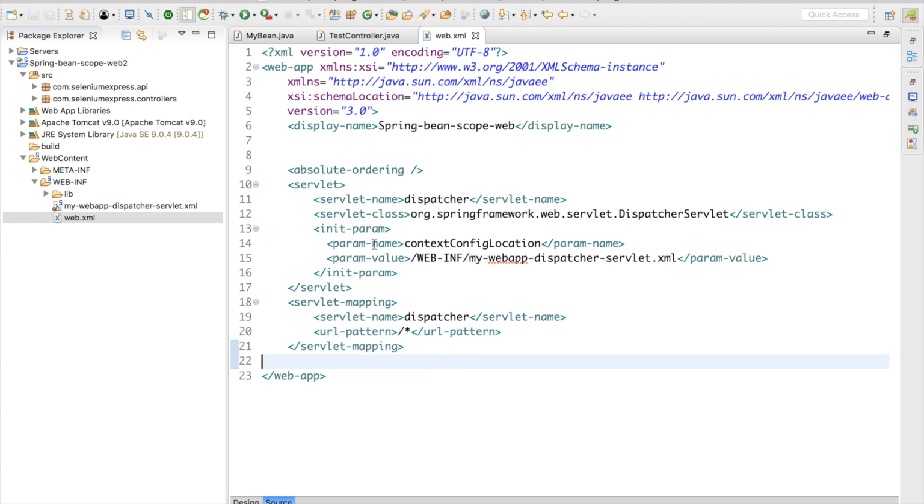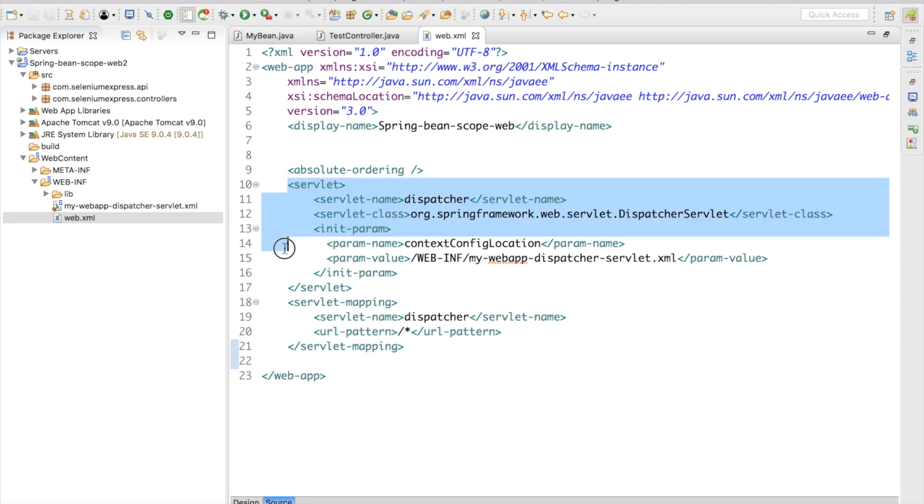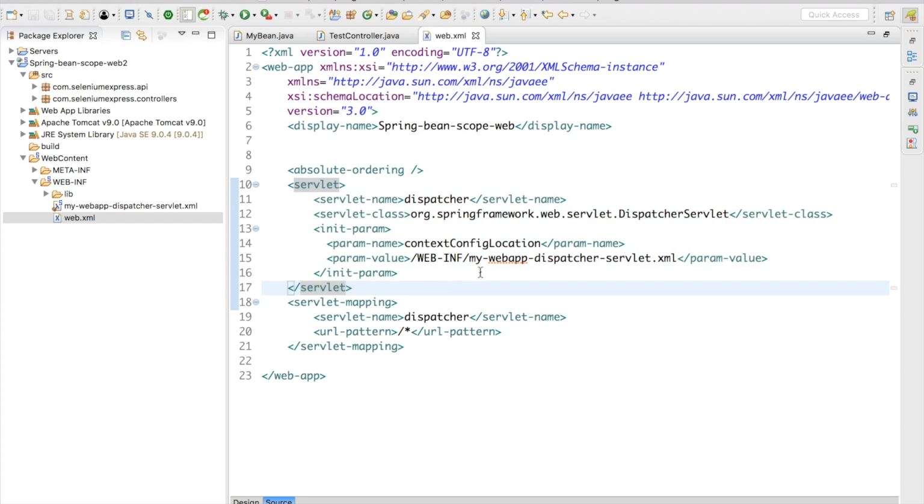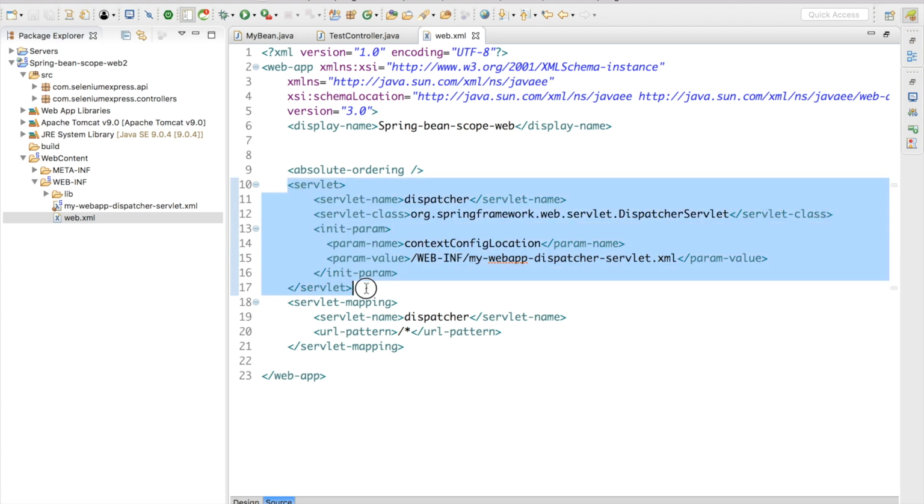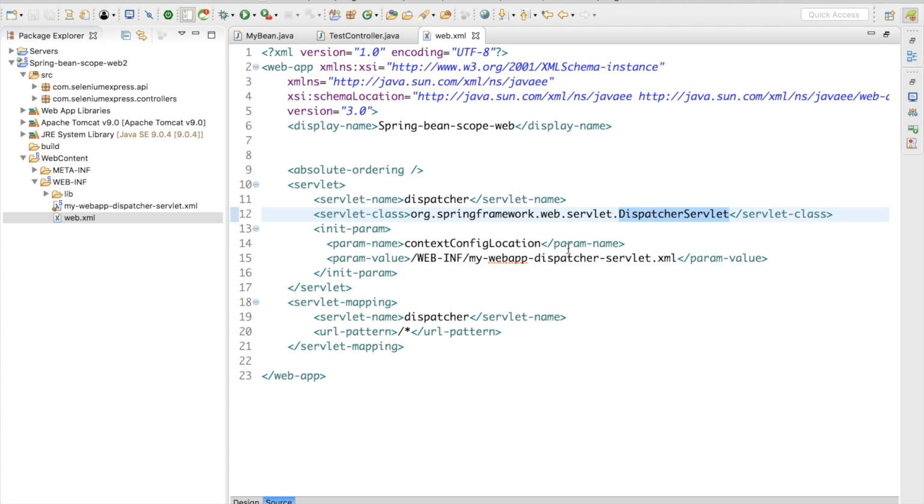Alright, and as you know, to initialize a dispatcher servlet, we obviously need a configuration file. So this is my dispatcher servlet configuration file, because to initialize the dispatcher servlet, we need to provide it a configuration file. That's what you can see here. Whenever I am initializing my dispatcher servlet by writing it inside a servlet tag, for this dispatcher servlet, I am giving a configuration file called my web app dispatcher servlet.xml.